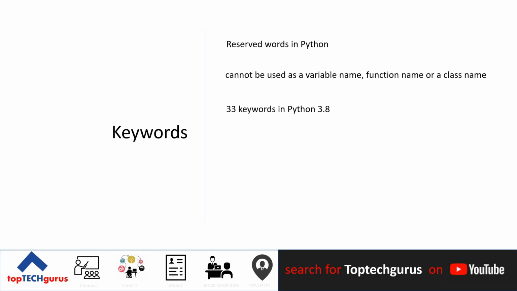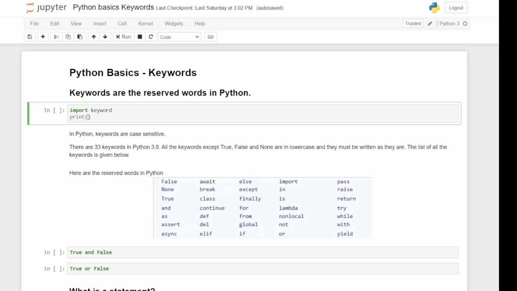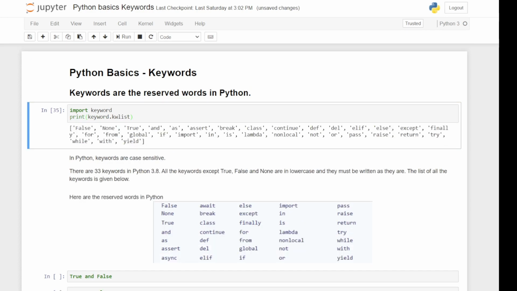Let us start with keywords in Python. Keywords are the reserved words in Python. These cannot be used as variable names, function names, or class names. There are 33 keywords in Python 3.8. By printing keyword.kwlist, you can check out all the keywords defined in your version of Python.